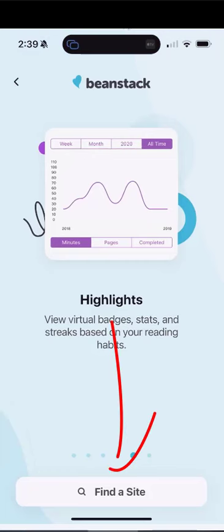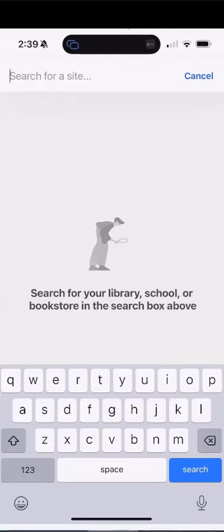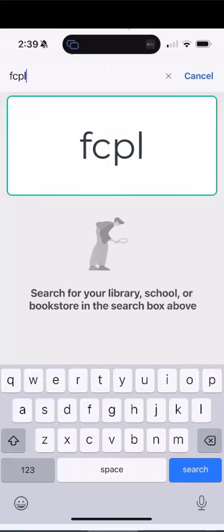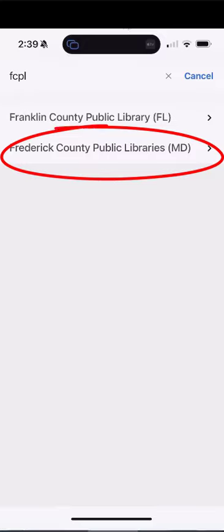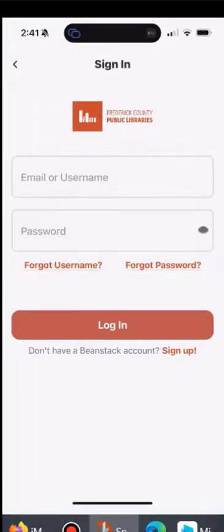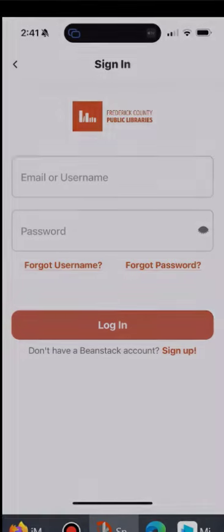Next, you'll hit Find a Site, and this is where you can search for your library system. The easiest way to search is by typing FCPL and hitting the search button. Select Frederick County Public Libraries (Maryland), and here you will enter your login information.